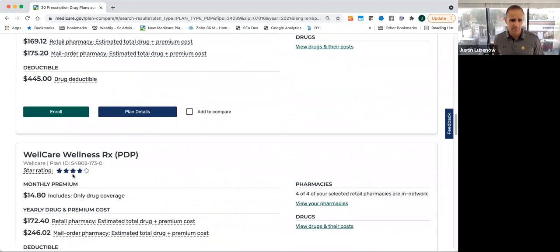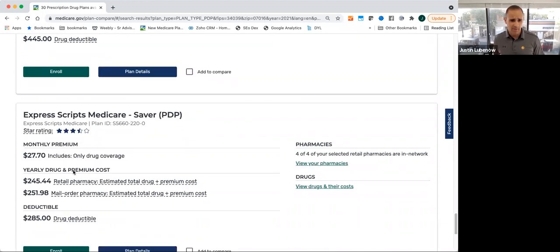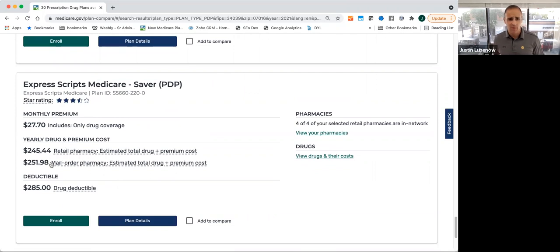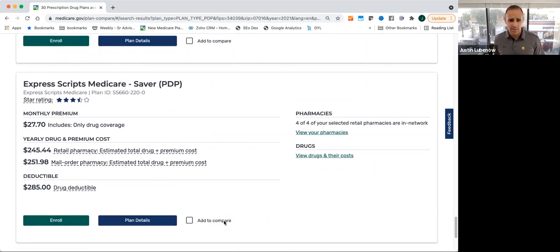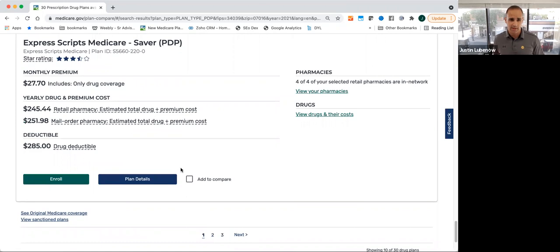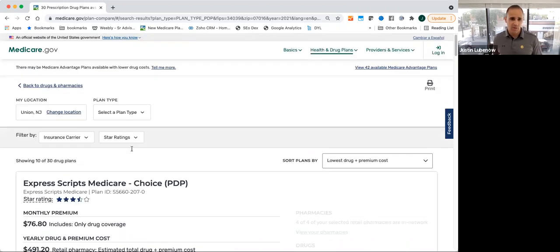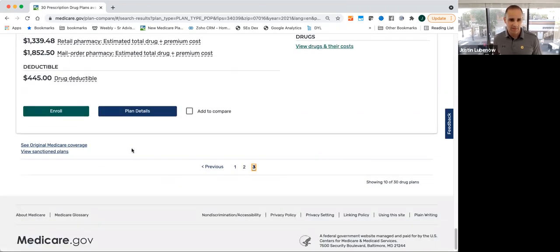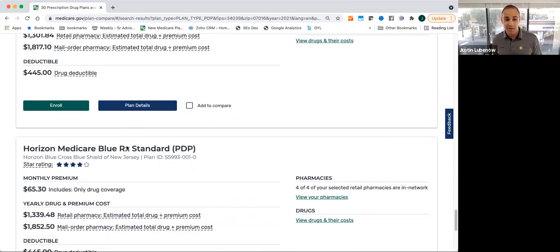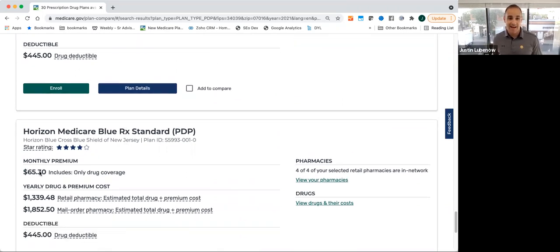Keep going, 172. Let's go all the way to the bottom of this first page. 245 would be the total cost. If we go down to the third, there's 3 pages because there's 30 different plans. There's 10 on each page. If we just go down to that third page to find the worst possible one, it happens to be another Blue Cross plan, and it has a higher premium, but the total cost for the rest of the year is significant because one of these drugs isn't even covered on this plan. So the purpose of this, you have to understand the premium is really not how you want to pick these Part D plans.